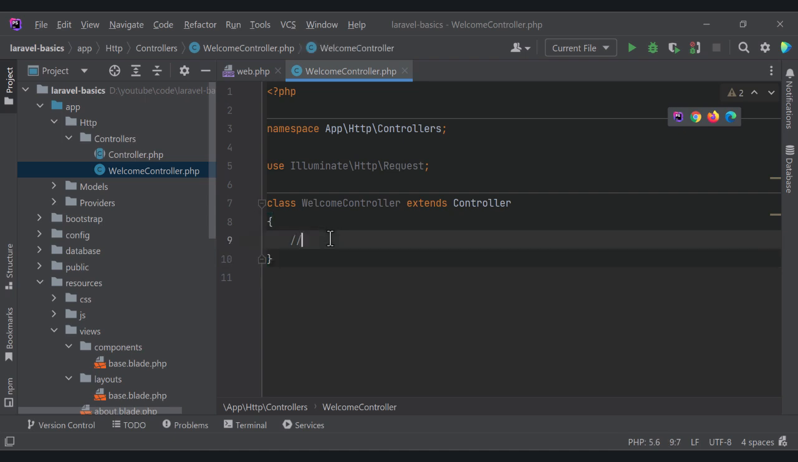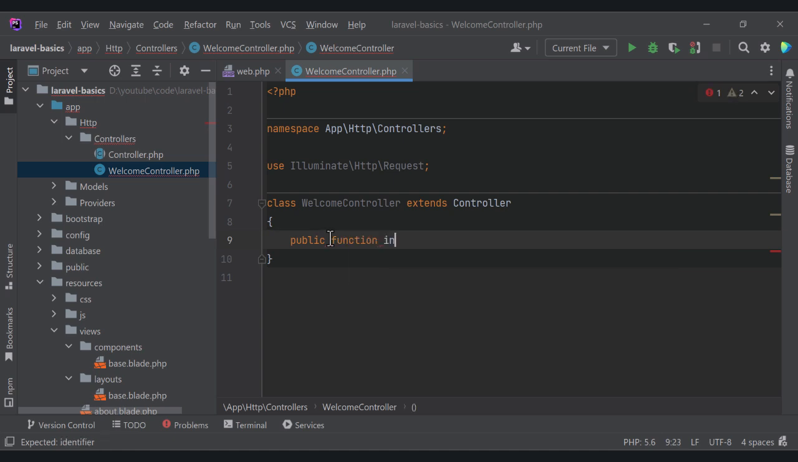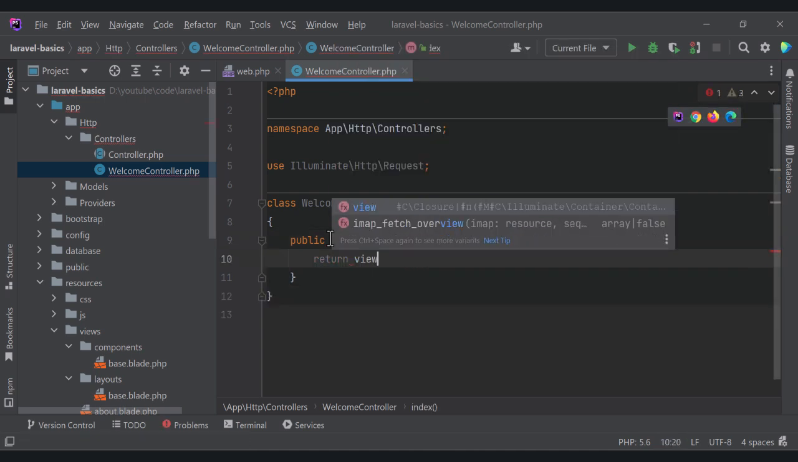As you can see it is here. We can of course create this file manually and add all of this code, but using a command is quicker. Now let's add a method index using public function index. And here let's return the welcome view using return view, welcome.